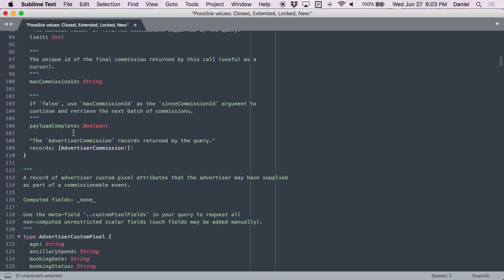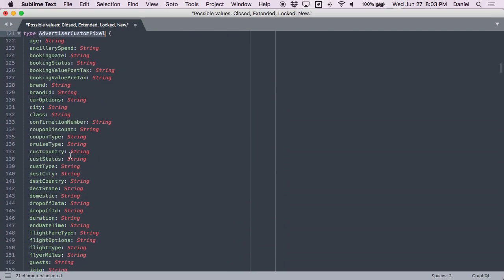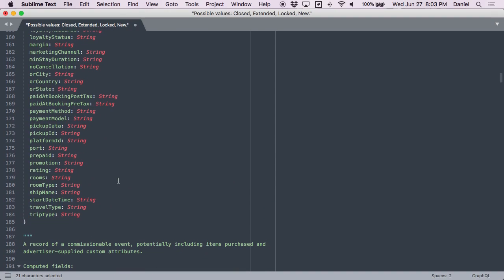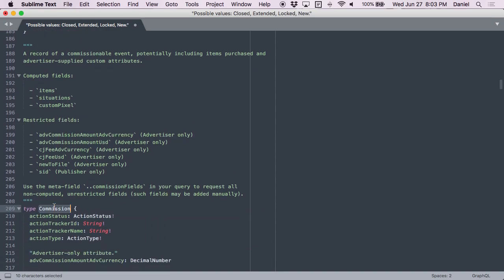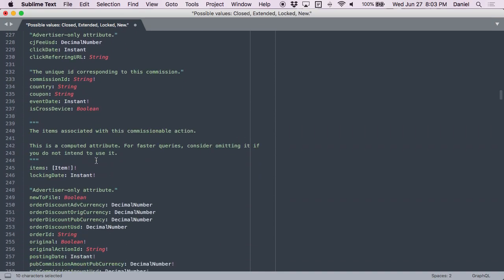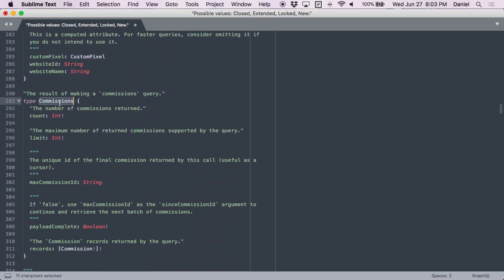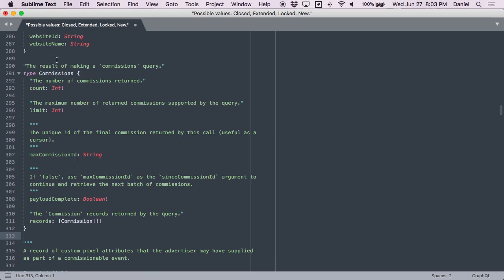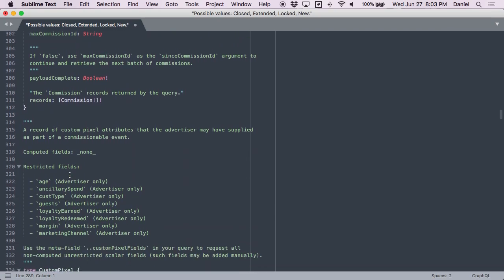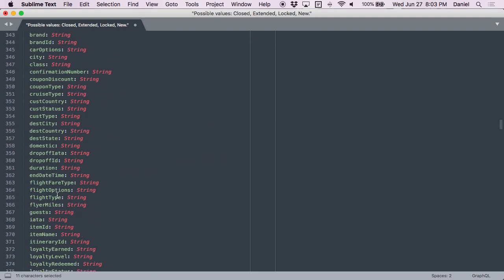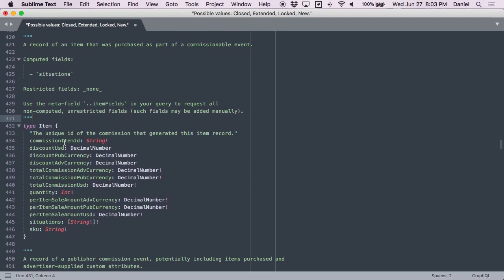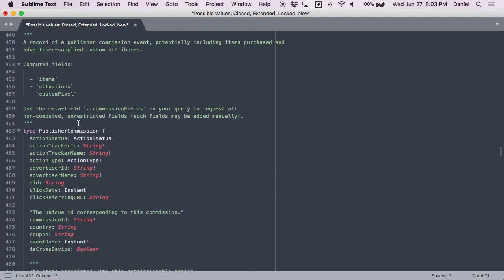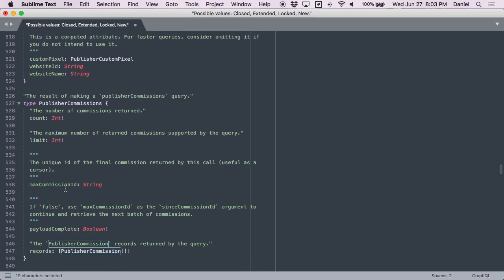Let's see, so we have this type here. We have advertiser custom pixel, which has a bunch of optional parameters. Notice those don't have exclamation points, they're all optional. We have a commission. We have a commissions. These we're deprecating because we want people to use specifically advertiser commission or publisher commission. Custom pixel, some more scalars. We have an item, which is nested. Every commission has a list of items. Publisher commission.